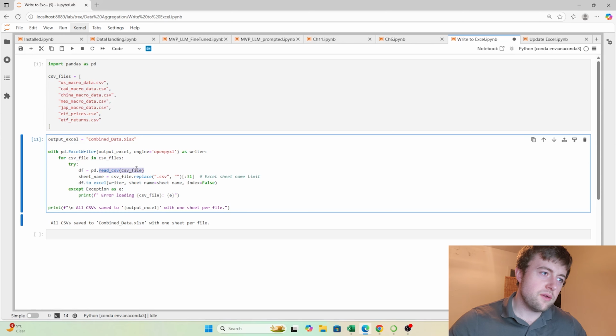So read CSV file, which is each of the items in the list. And then we replace the CSV name to get the sheet name, and then we write it to Excel with dataframe.to_excel using the writer, and the sheet name is equal to the sheet name, and we do not index. I don't think it really matters if you index. In here, though, we have a date column, so it's completely unnecessary.